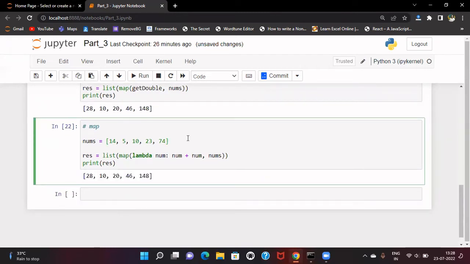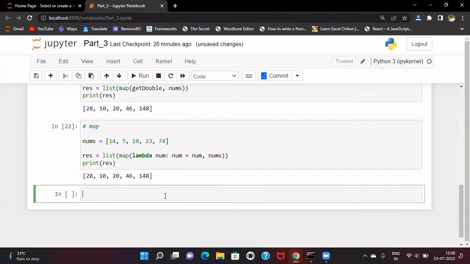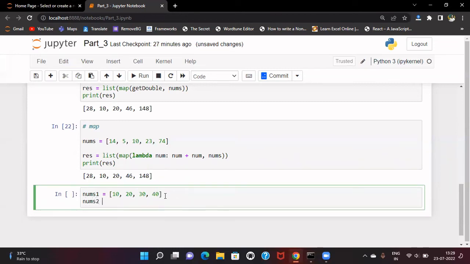If we want to apply map function on multiple lists or any other kind of iterable variable, we can do that. How we can do that? Let me just show you with two lists, nums1, let's say this is 10, 20, 30, 40, nums2, it might be something else like 1, 2, 3, 4.